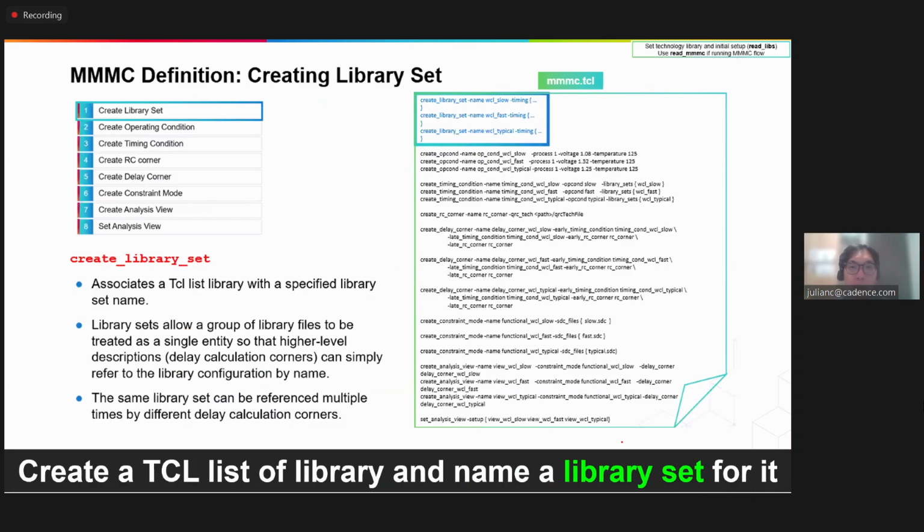Okay, so there are 8 steps. I will very briefly go through each of them. The very first step is create a library set. This is the MMC file. The MMC file contains a bunch of commands, but all these commands can be summarized into 8 steps, 8 categories. So the first step in creating the MMC file, you must create a library set.